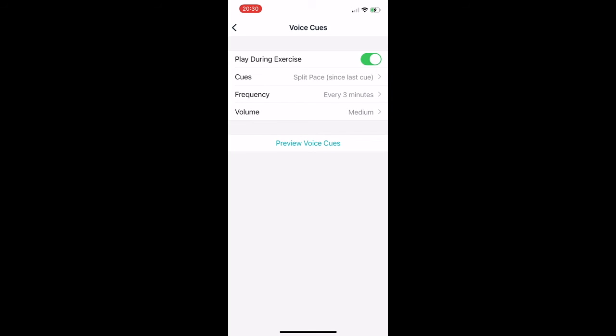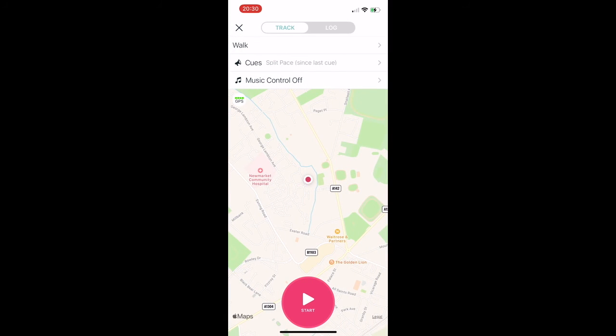You can then return to the previous screen by pressing the arrow in the top left hand corner of the screen. And then go ahead and start the test by pressing the big pink start button in the middle of your screen. So when you're ready to start the test, go ahead and press that, and this screen should come up.